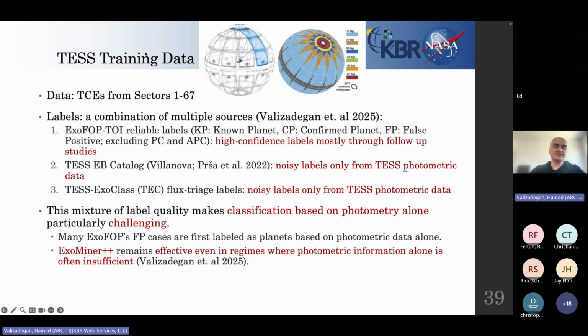Then we also use the TESS EB catalog from Villanova. These are noisy labels because they were just looking at the photometric data, the data of TESS, to know whether the source is an EB or not. This often leads to, not often, but there is a good amount of label noise in it. We also use RoboVector, that expert system technology that I mentioned, to obtain more labels. And again, it just looks at the photometric data, so it's noisy. Now we want to learn how to classify this based on this set of labels.